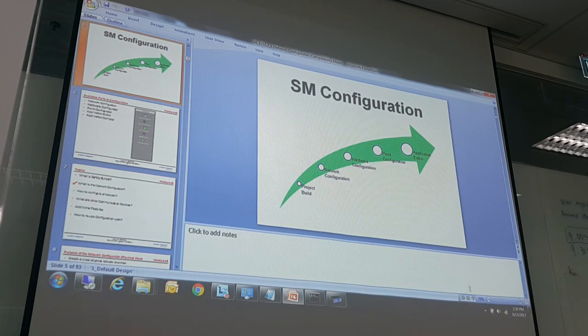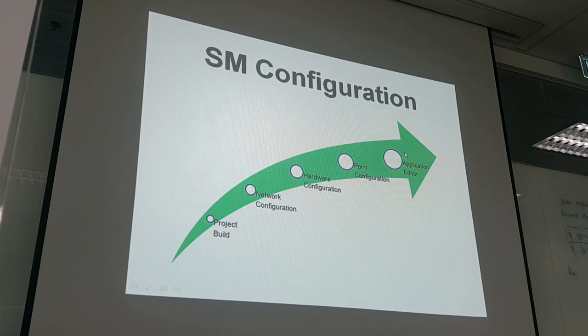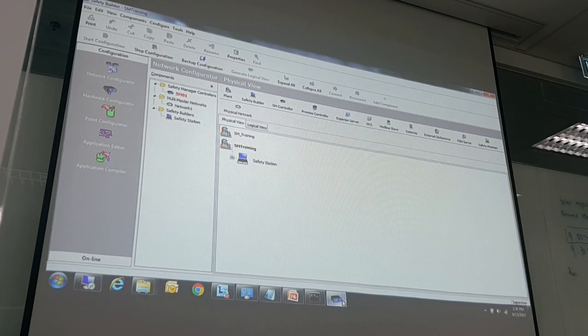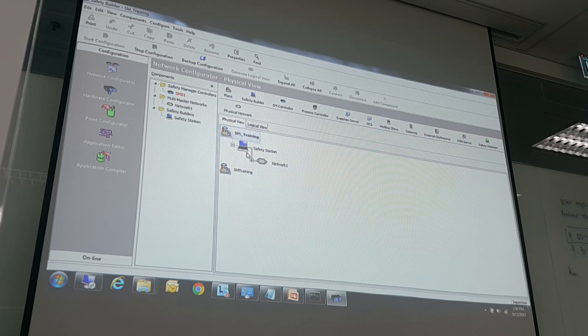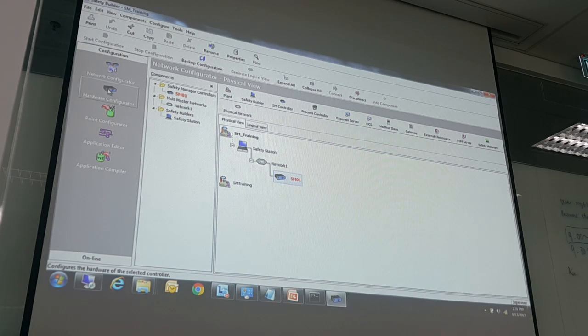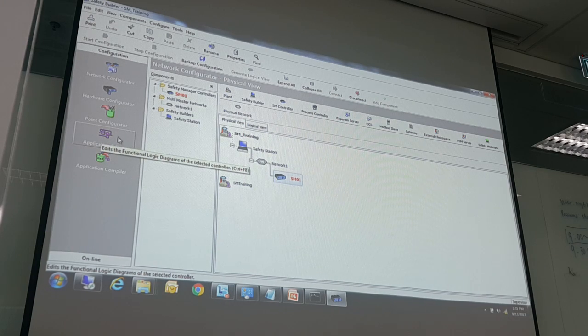Okay, this afternoon I will introduce the last part of configuration, about the application editor. In our system, we can only use the landscape to configure the application. In this system, we just finished the network configuration, the hardware configuration, and the point configuration. And this is the last step. We can do the application edit here.